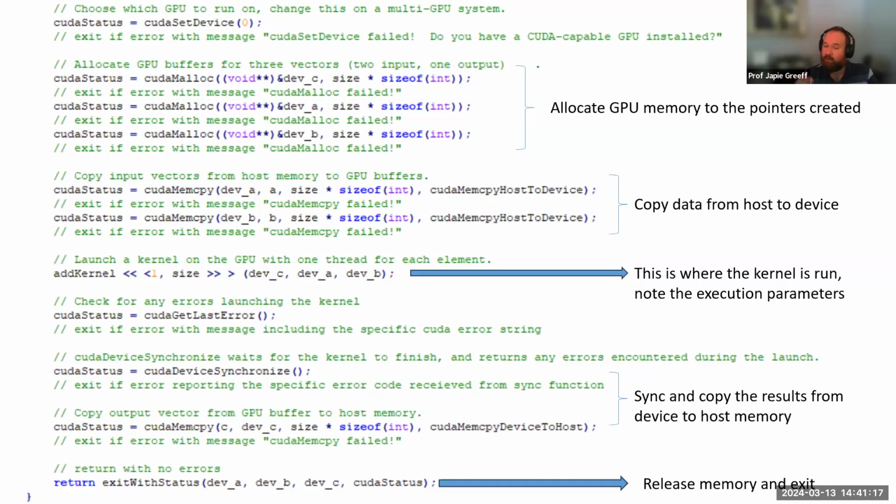Next, we are going to synchronize. So we're going to wait for the kernel to finish running before we do anything else. And we're going to return any errors that we find in the synchronization. If there is an error, then we will obviously report that error state.